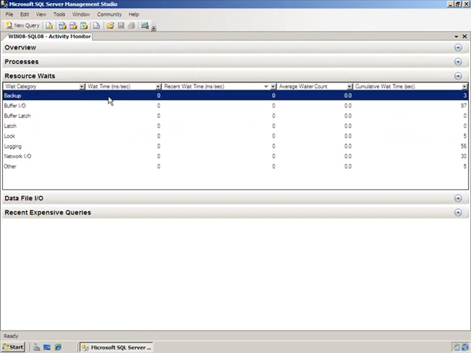Resource waits, I can see more information about any waits that are occurring. Once again, that's important to note. If you see a lot of processes having to wait for other processes to complete, you'll want to look at, hey, what's hogging my resources and slowing everybody else down.